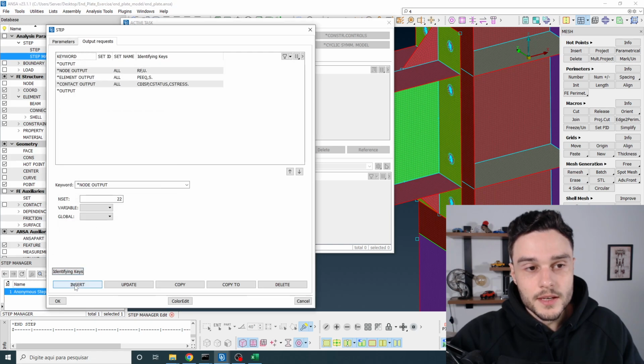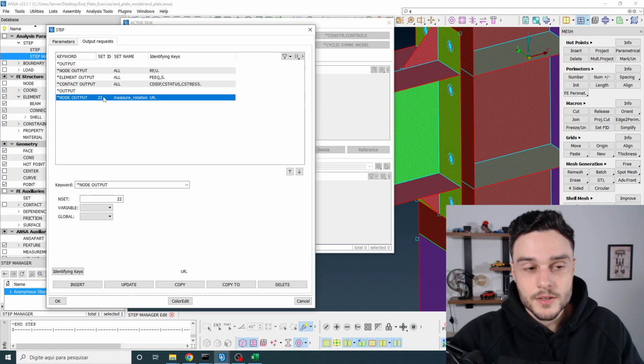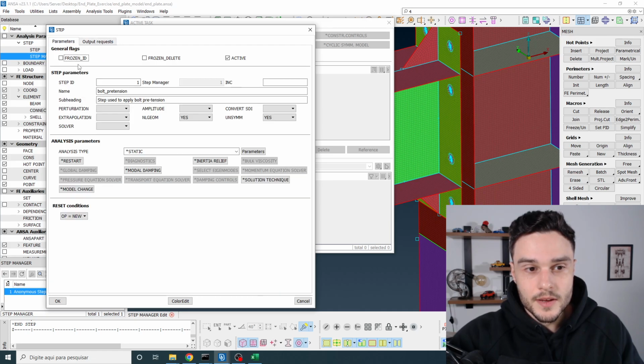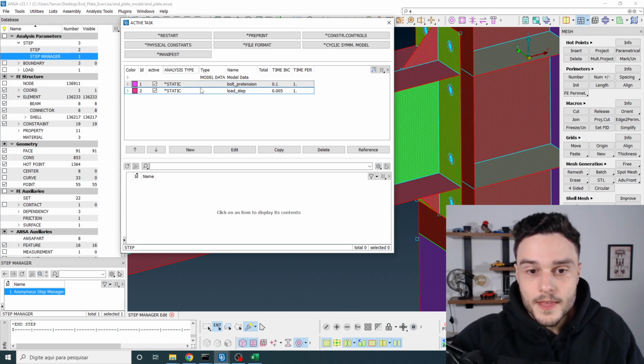Click on OK and click on Insert. And then we have this new line below the history output request. So this means that this is a history output request. All right, so I guess that's it that we need to define. Click on OK. Guys, be sure that you have this checked so that these two steps are active. And that means that when we output the .inp file, this is going to be written in that file.